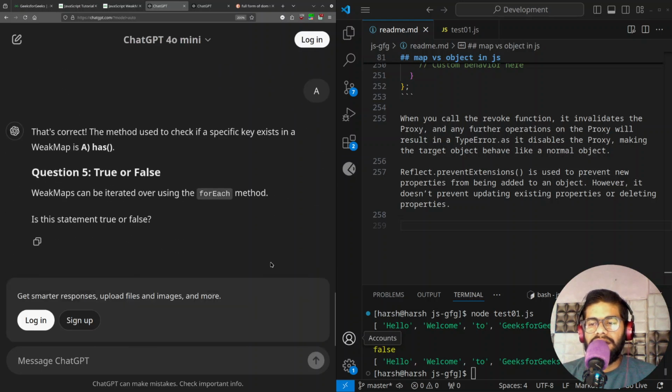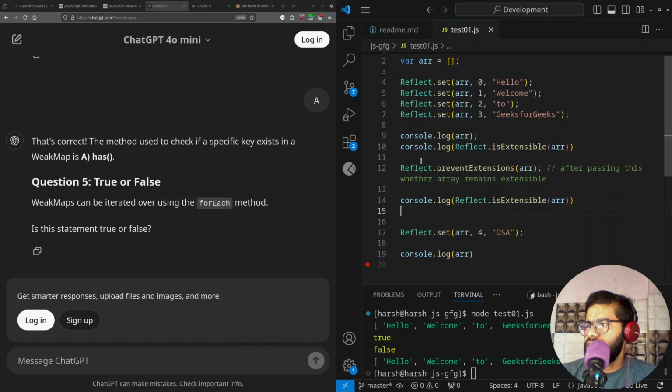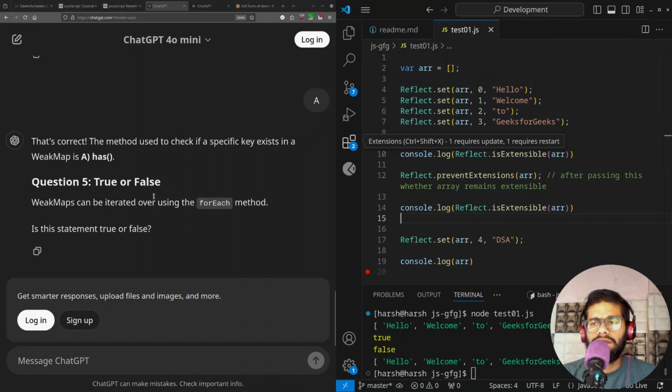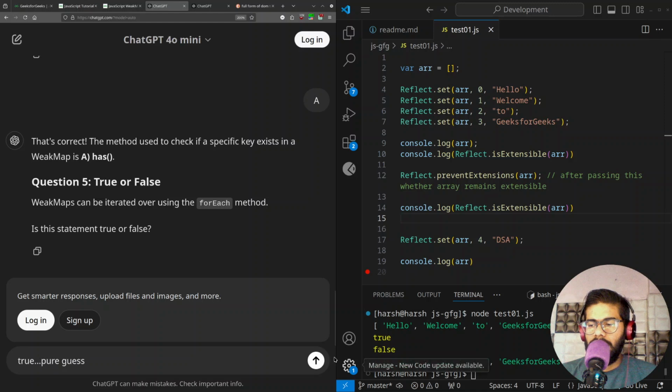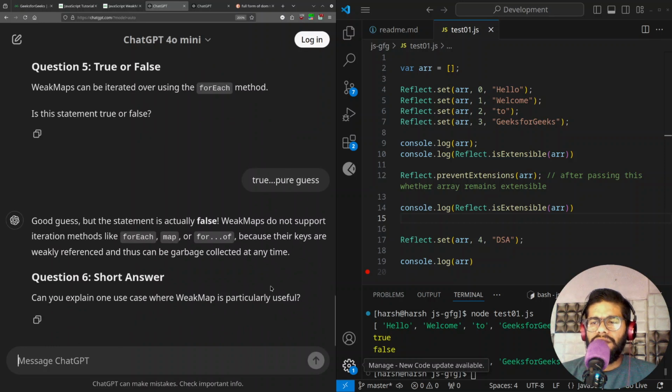Next, WeakMaps can be iterated over with the forEach method. I think no, we don't use forEach. Let me check. True. I'm going with true. Pure guess. Good guess, but the statement is actually false. WeakMaps do not have iteration methods like forEach, map, or for-all, because their keys are weakly referenced and thus can be garbage collected at any time.